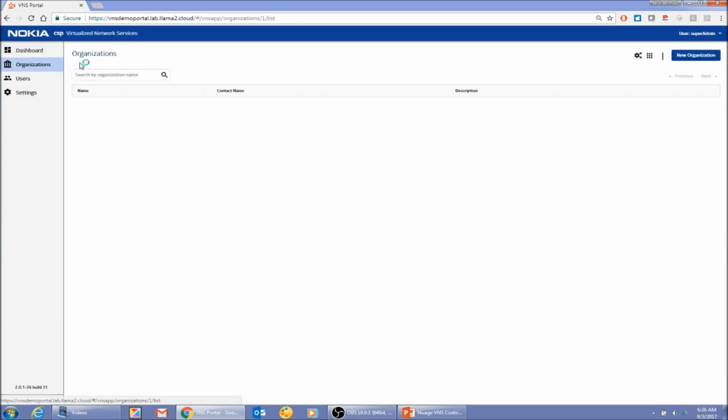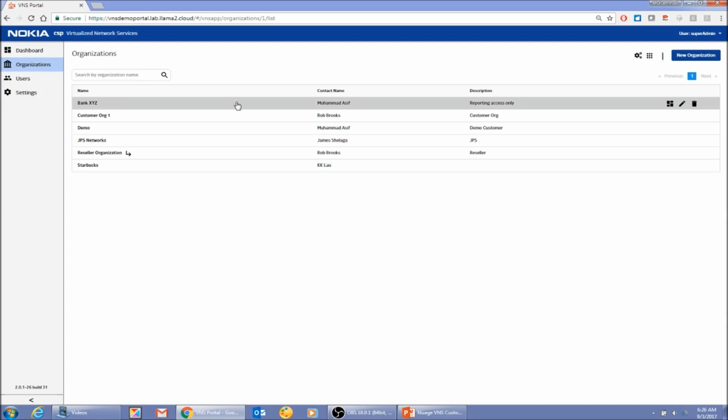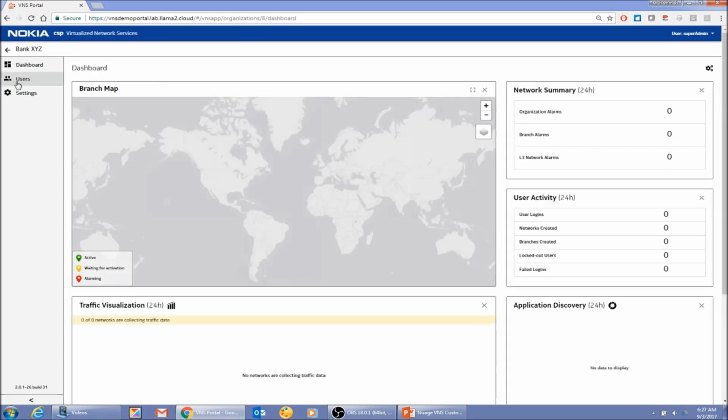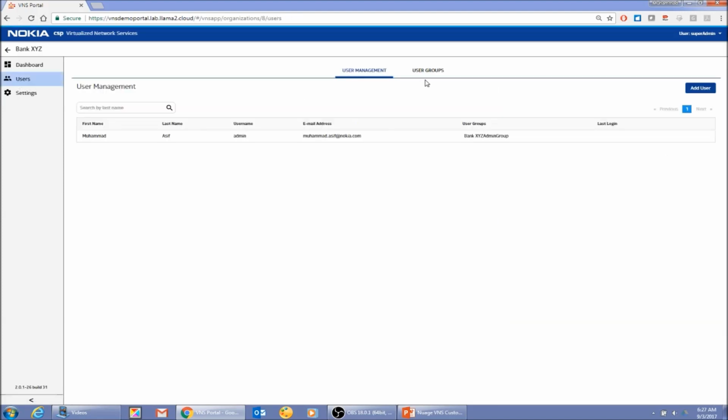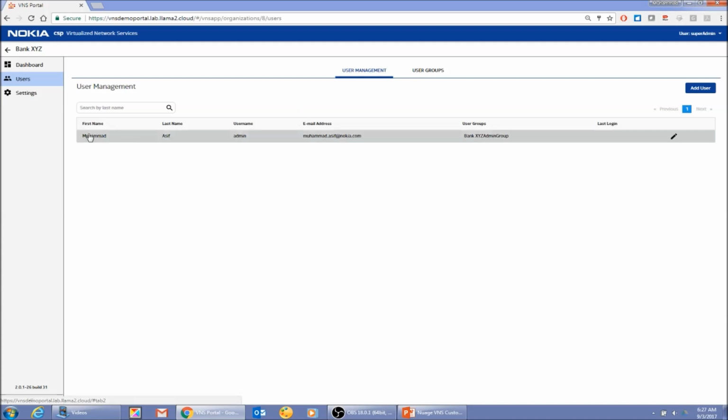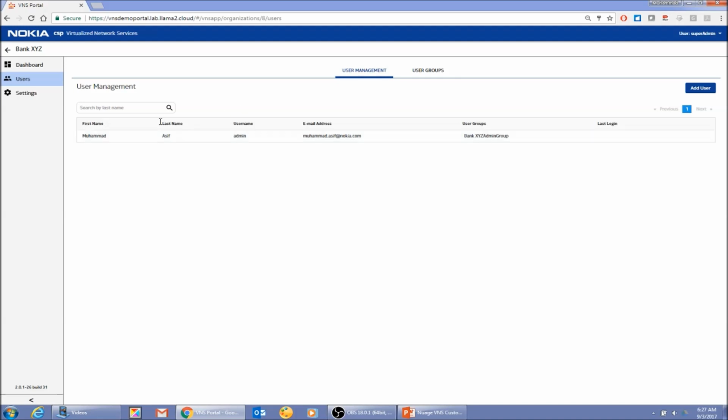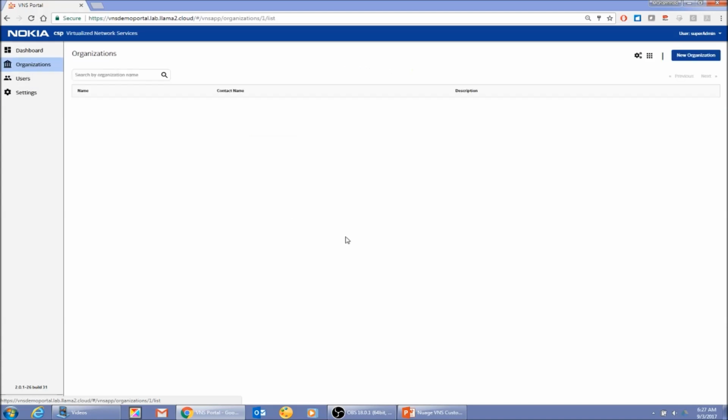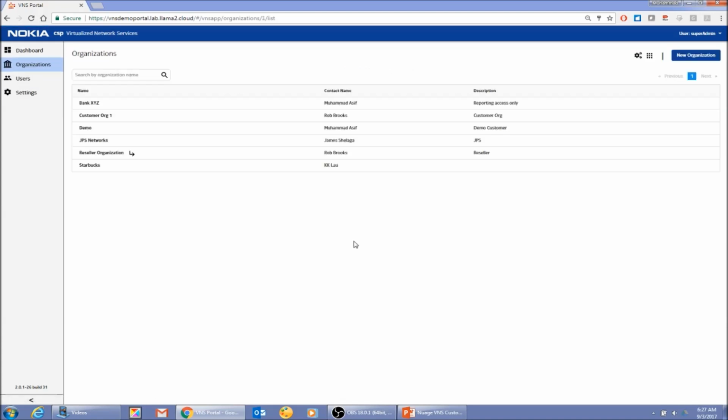If I go back to organization, it's a bank here. Remember, I added the user access for them. You see the user management menu starts showing up. And if they go under user, they can now go ahead and create users as well. Right now, this is the default admin user already created with the portal, which I just started. So that's the feature we just talked about.